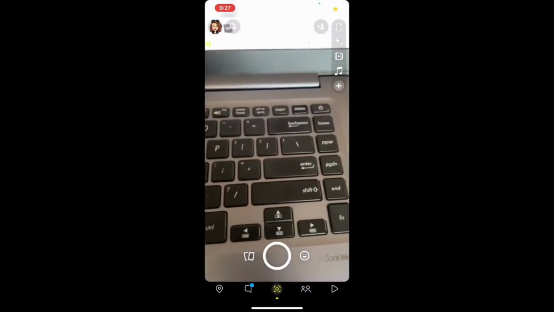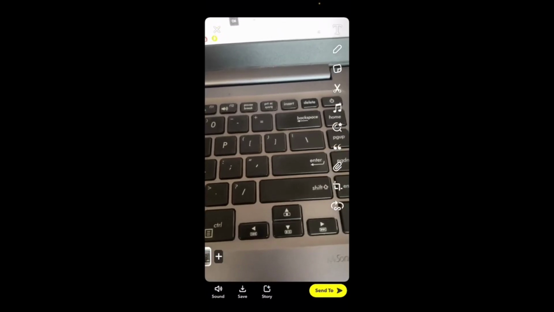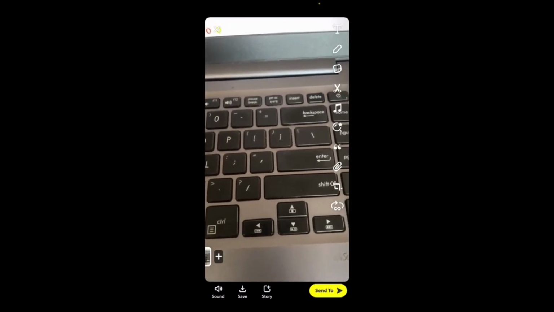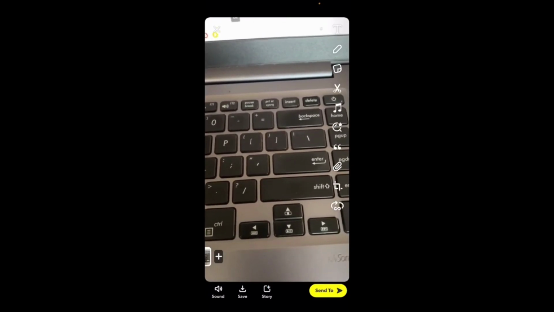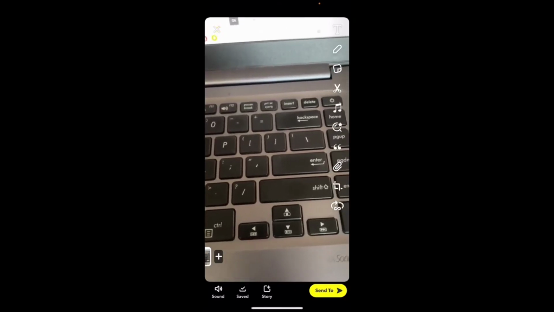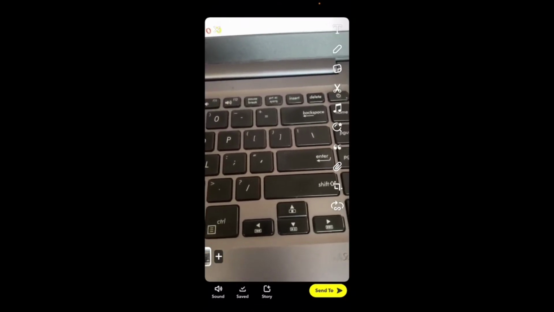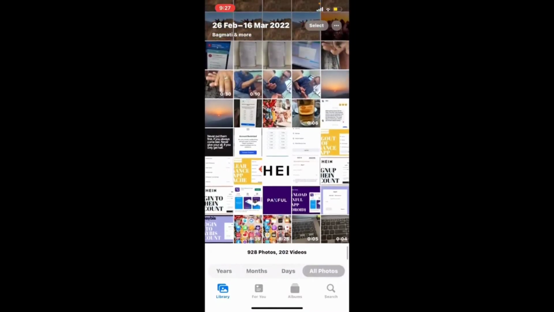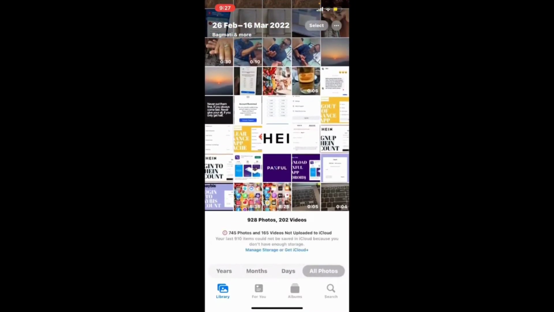Let me first record a video. Now this one's the video that I'm trying to save. For example, tap on the save button, which is facing downward at the bottom of the screen, in order to save this photo or video on your camera roll. That way you'll be able to find the video in your camera roll right here as you can see. That was one way to download your video from Snapchat.